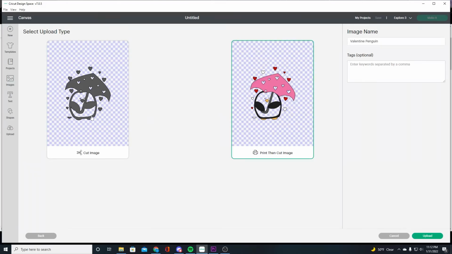For this specific one, just because we're learning on how to upload those Google files, I'm just going to select the cut image. We will do a video at a later time on the print then cut. So for me, most of the time I just do the cut image and I hit upload.